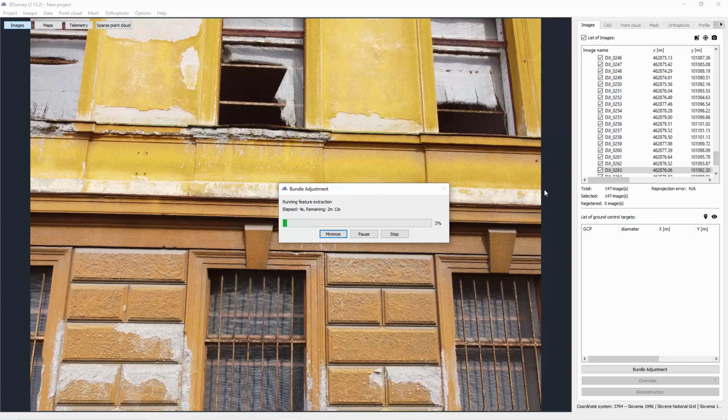Because these were 12 megapixel images, so not big ones, and I have a powerful laptop computer, this will probably take 2-3 minutes. And after this we will already get a sparse point cloud, so we will see some basic model from our result.